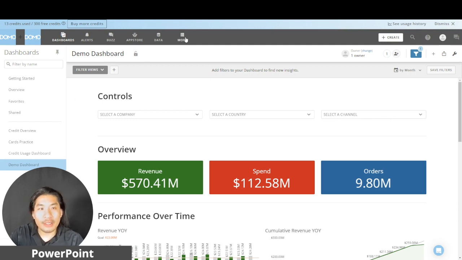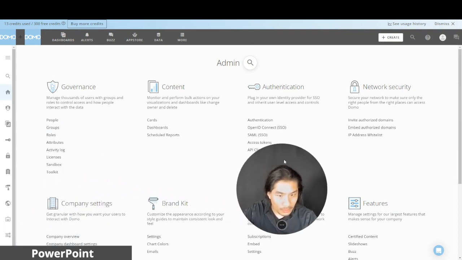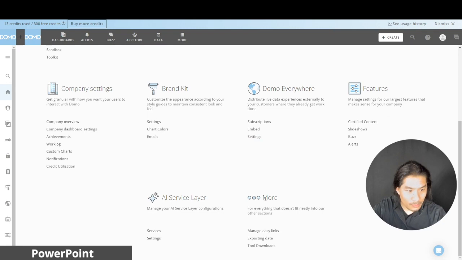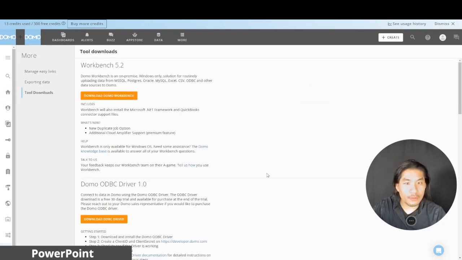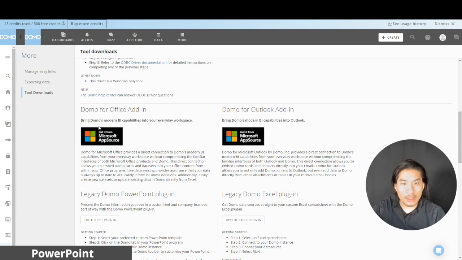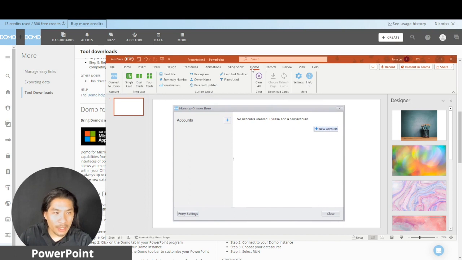It's really, really slick. I'm going to go to More, Admin, and then go to More at the bottom and hit Tool Downloads. And look at what we have here. We have some extra hidden things. So if you download, for instance, this Domo for Office add-in, what you can do when you open up PowerPoint now is you can connect right here. I have a little Domo plugin. I'm going to go to Connect to Domo and look what I can do.